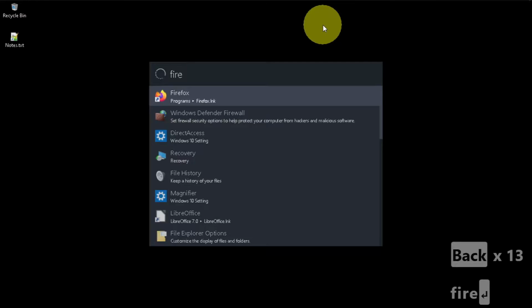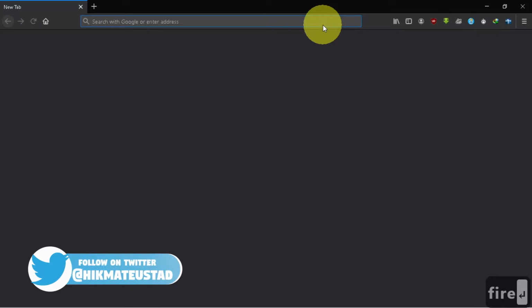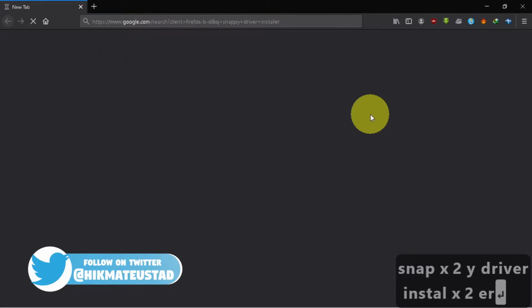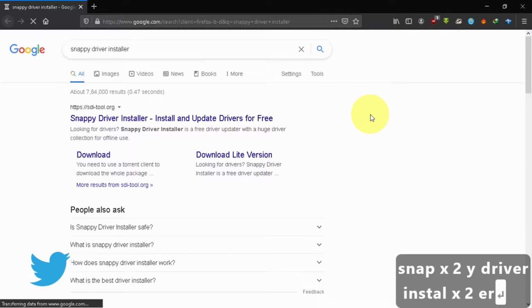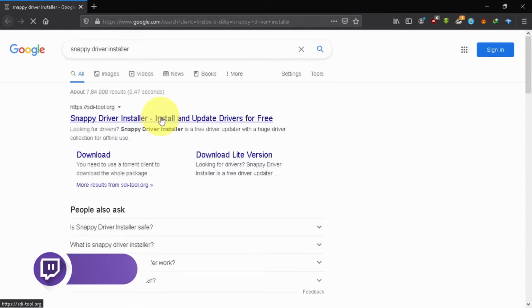Open up Firefox on your machine and we will search in Google for a tool called Snappy Driver Installer. Once the page opens, we will see that it says Snappy Driver Installer, install and update drivers for free. That is the bottom line, what this tool does. All right, so let's click on that link.